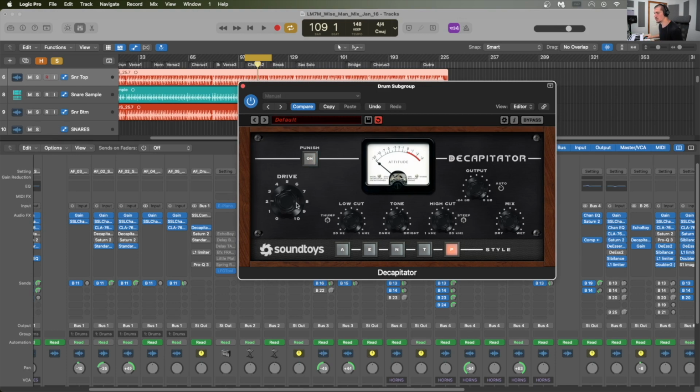Or I'll like to use it with the drive relatively low just to add a little bit of harmonic saturation to a signal. I like using it on the drum bus, I like using it on individual drums, and I like using it on vocals and lead instruments in particular.